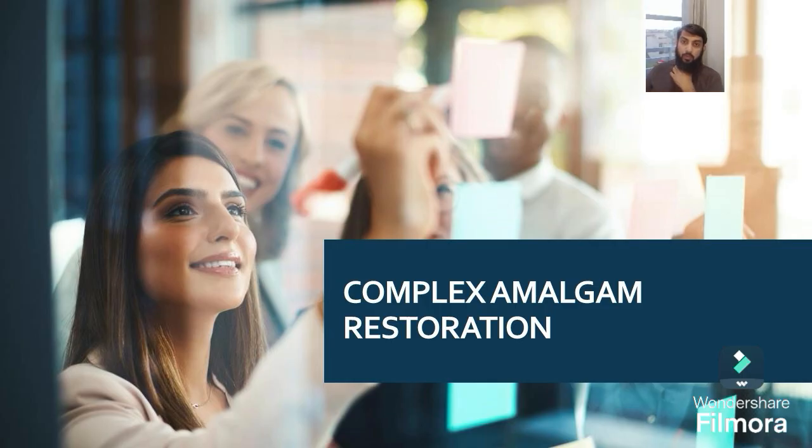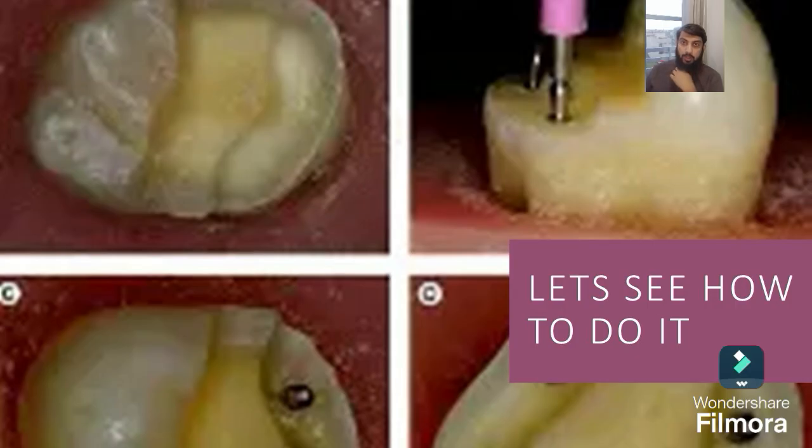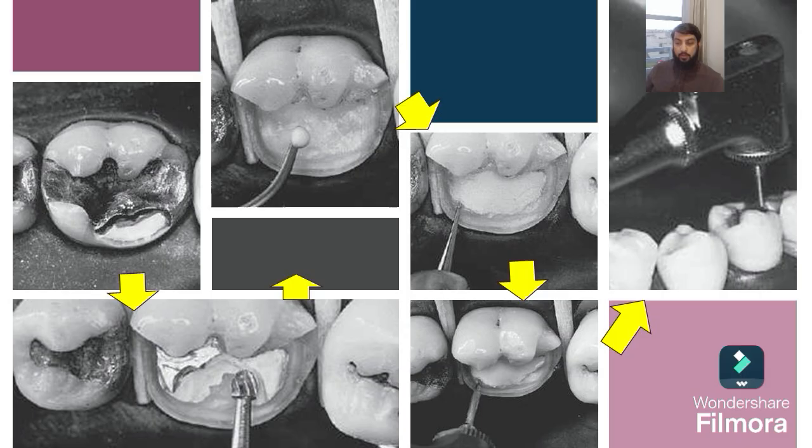Now we are going to do the complex amalgam restorations. All the diagrams in this presentation come from the second South Asian edition of Sturdevant's Art and Science of Operative Dentistry. All the copyrights are owned by the publishers and the respective doctors who have done these fabulous restorations. As you can see in this diagram, the patient is missing the mesiolingual cusp, and the arrow shows downward that you are going to remove the restoration.